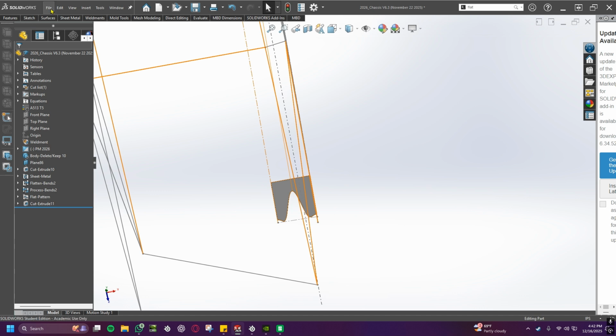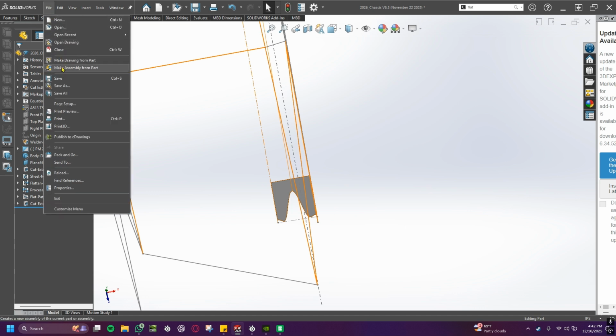Now we're going to come, hit File, and make drawing from part.